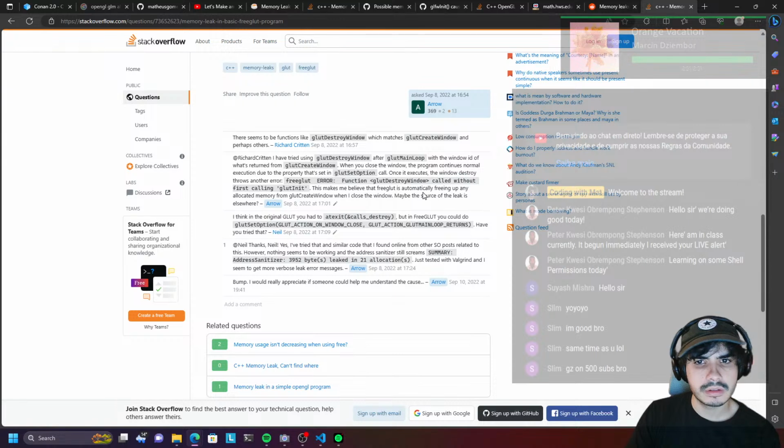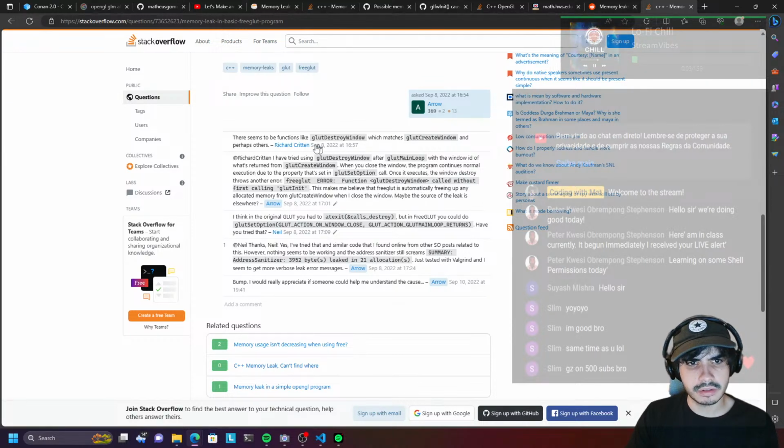Let's try a window. Seems to be functions like FreeGLUT destroy window, which matches create window and perhaps others. I have tried using destroy window and glutMainLoop with the windows. When you close the window, the program continues normal execution due to the property that's set in glutSetOption. Once it executes, the window destroy throws another error. First calling glutInit, automatically freeing up anything allocated from the create window when I close the window. Maybe the source of the leak is elsewhere.